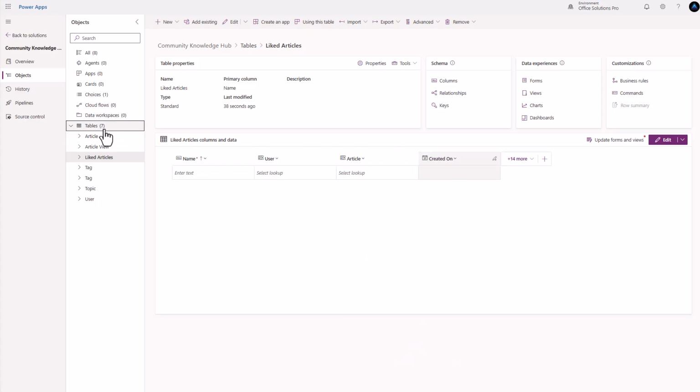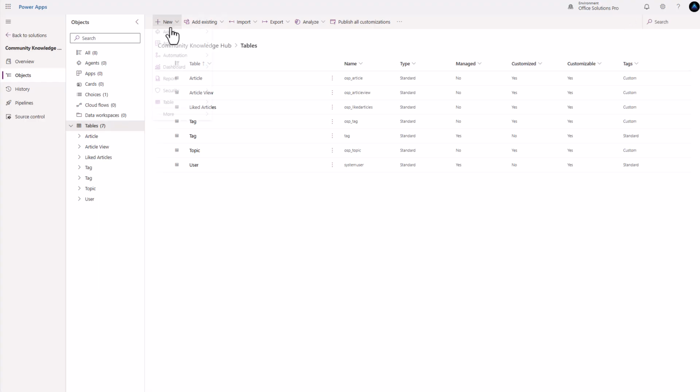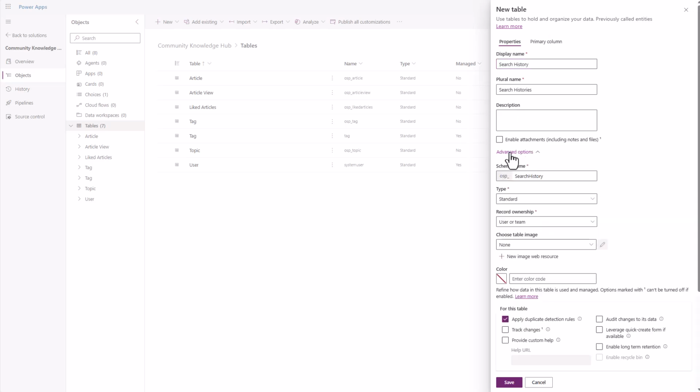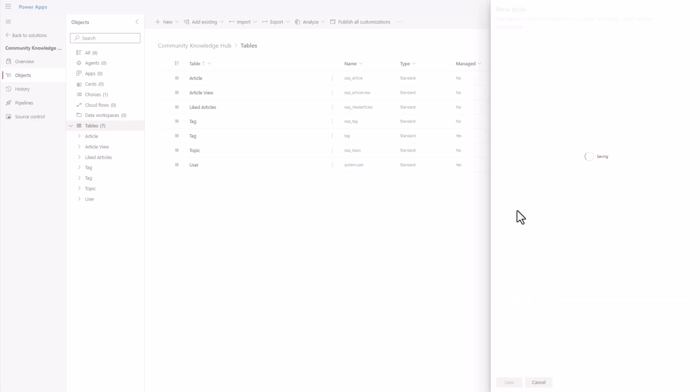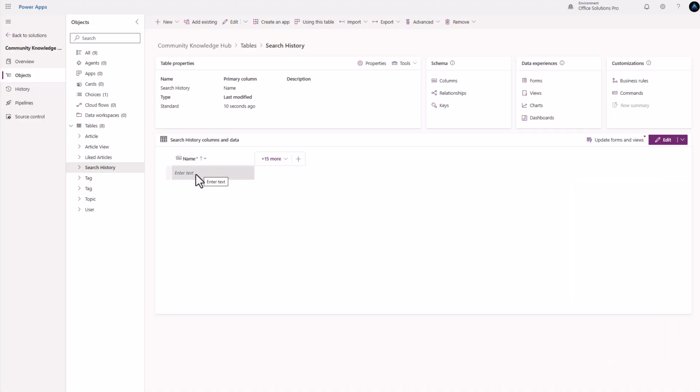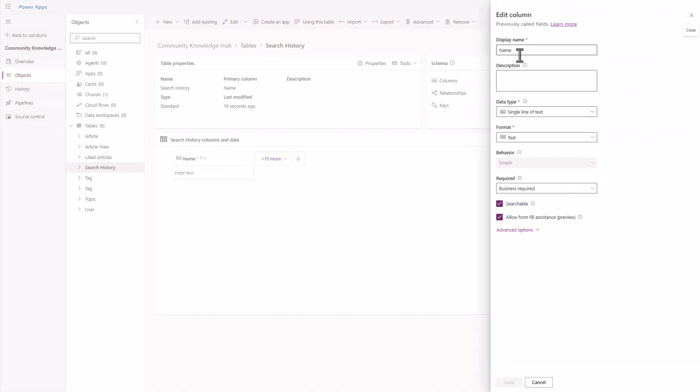All right, let's go back to tables. And let's go ahead and add another one. And this is going to be our search history table. And again, we'll just make this organization and hit save. And for this, let's go ahead and remove all this. We'll keep our name primary in here. Now for this one, what we're going to call this one is going to be the actual searched text. And we'll go ahead and keep that there. I think that's good. And hit save.